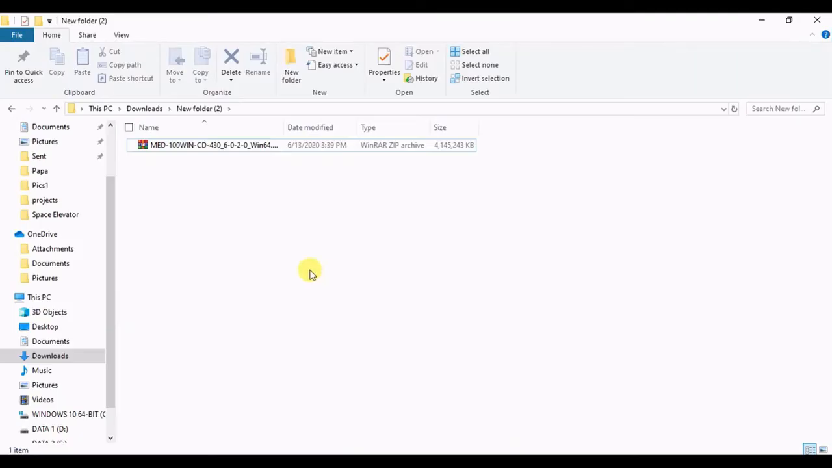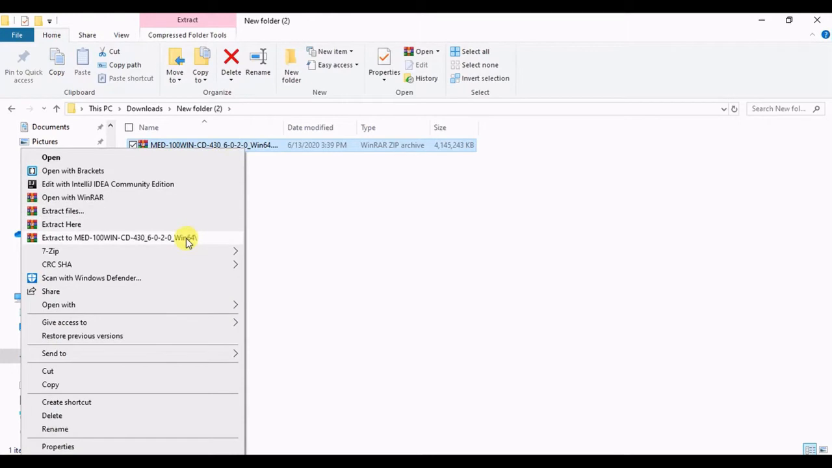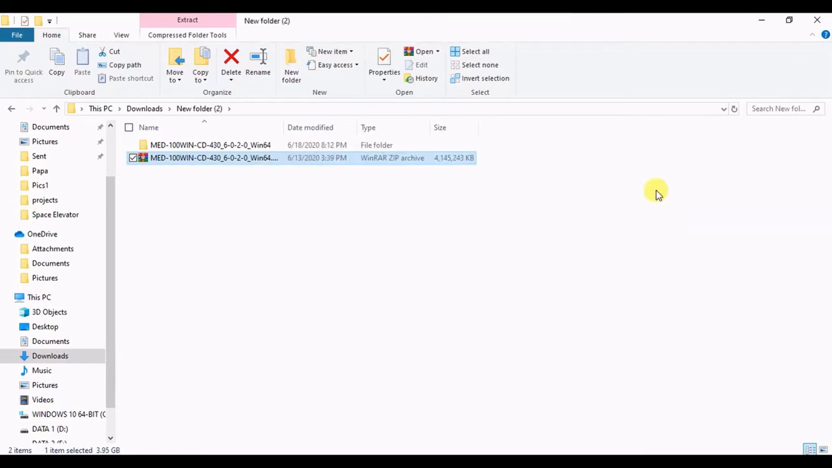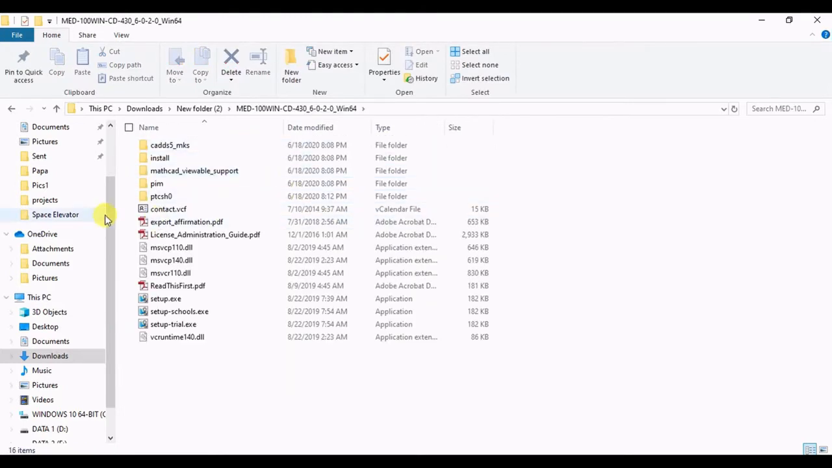Now that I have downloaded the software, let me extract it to a new folder. Now that the file has been extracted, let us double click. You will have multiple files inside. You have to search for the setup. You can find the setup application over here.